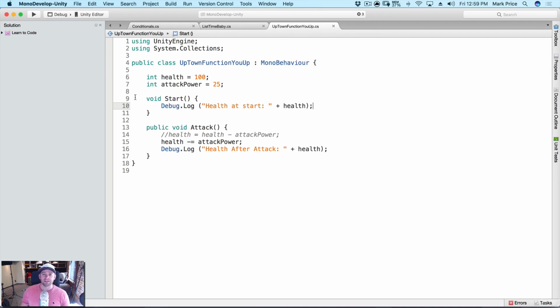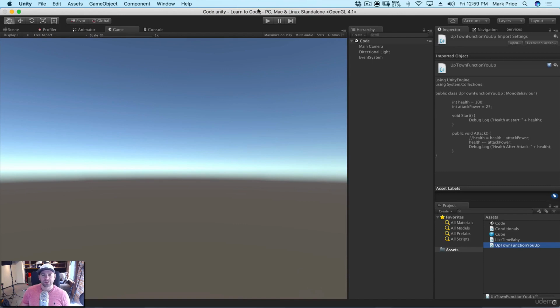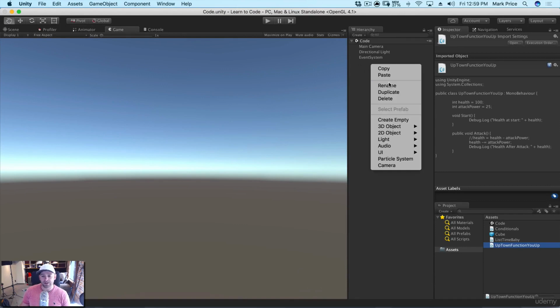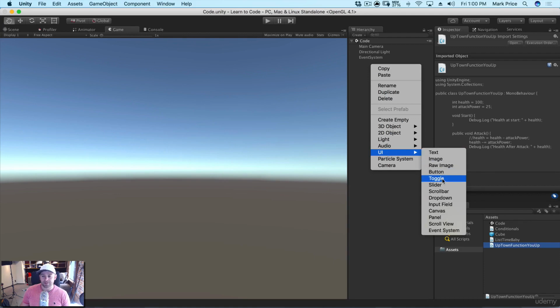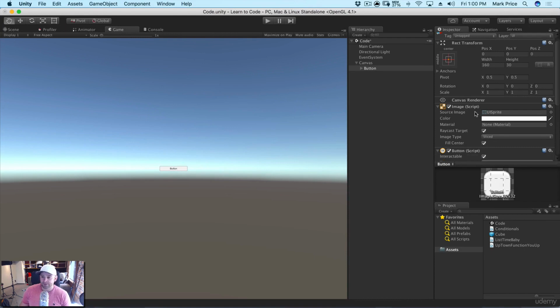So let's go back to Unity. Save this file. Go back to Unity. And what we want to do is just create a simple button. So I'm going to right click on the hierarchy over here and go to UI, and I'm going to tap button. You'll see a button has appeared here on the middle of the screen, which is great. And it's a little bit small, but it's okay. It doesn't really matter right now.